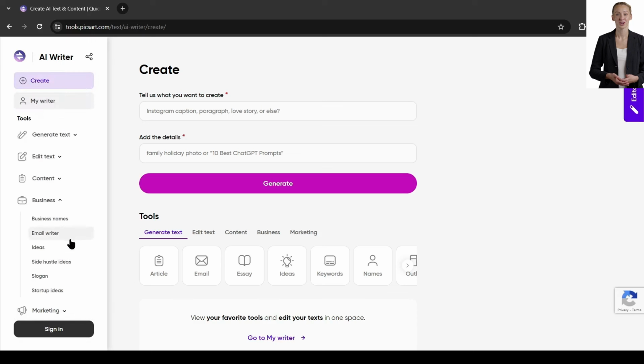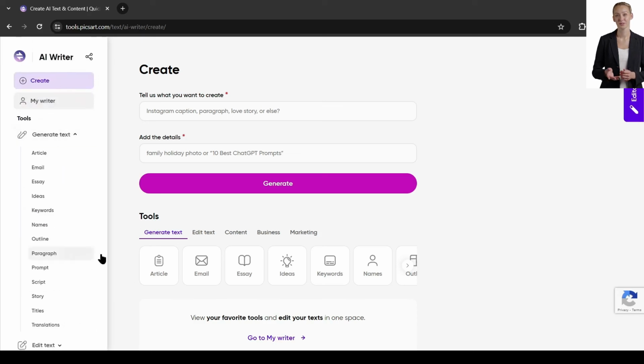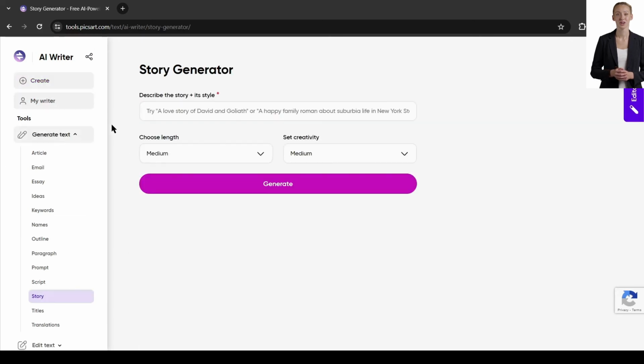Alright, come to the Generate Text tab and then select Story from here. Now we have to describe our story in detail. Always try to give as much information as possible. For example, I am giving: two friends reached a dystopian city by time travel. They saved the city from a monster and then came back home.